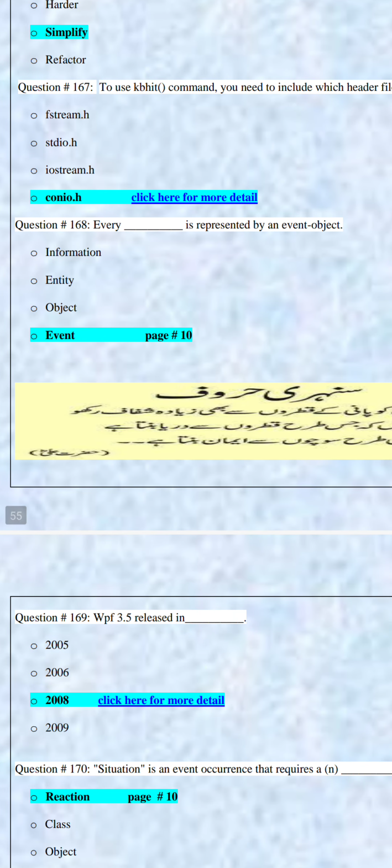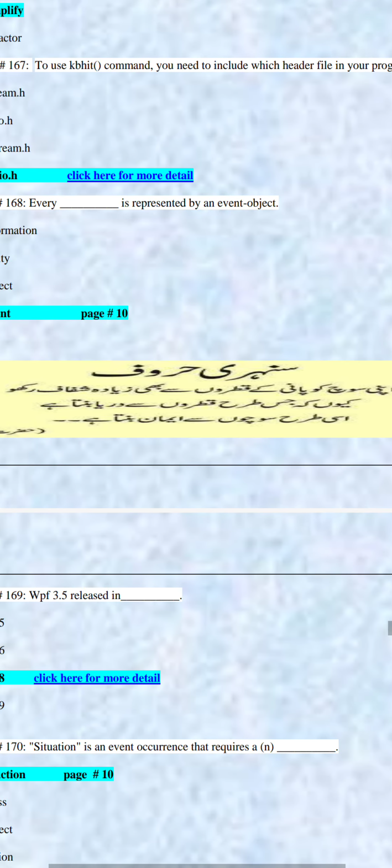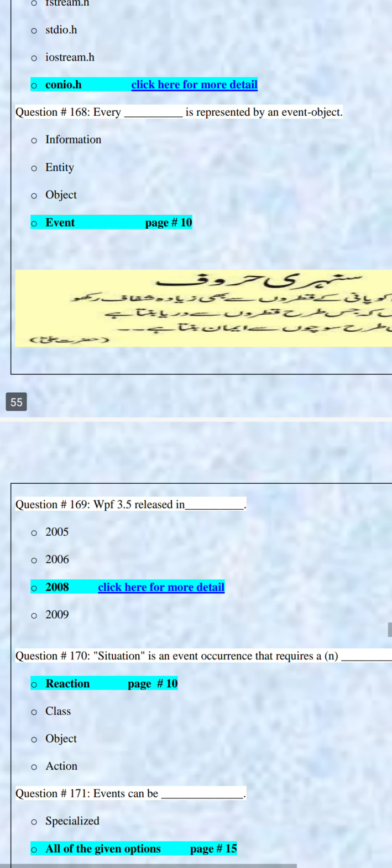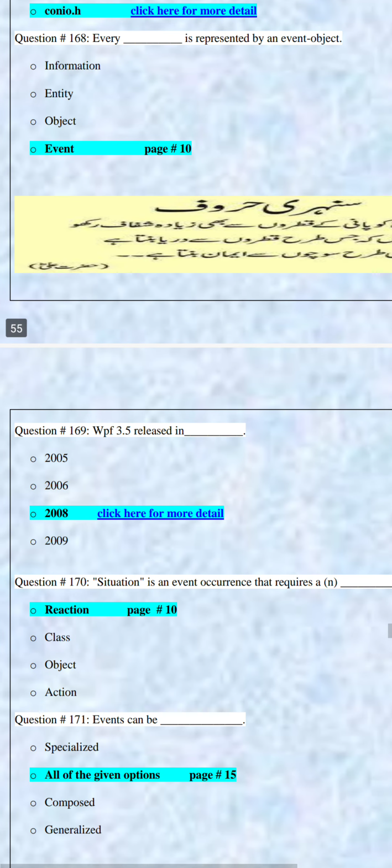To use kbhit command you need to include which file in your program? conio.h. Every event is represented by an event object.